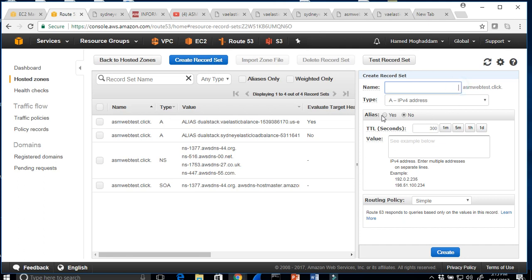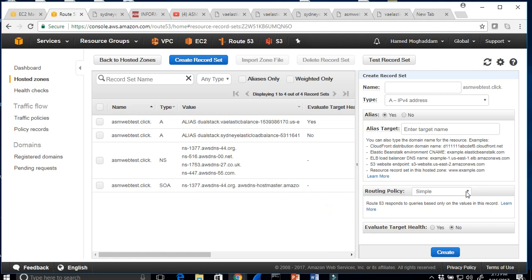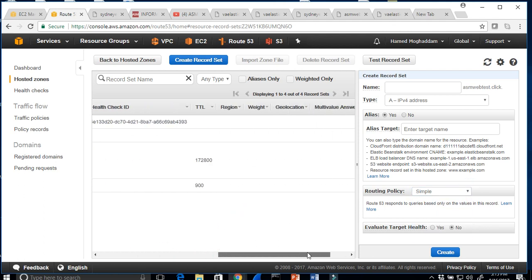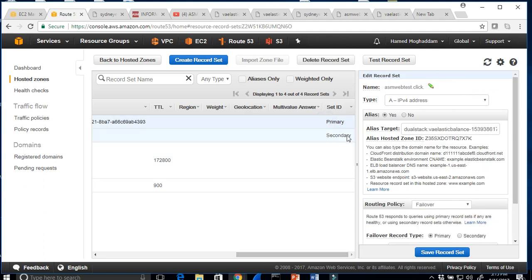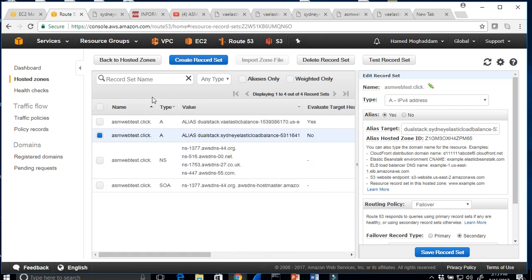I say create record set. I go back to here, and I pick what? One of these Elastic load balancers, right? Okay. And I change it to what? Failover. So one of them right here is what? Primary, and the other one is what? Secondary. Okay. All right. So that's it. So these are both records. So that means instead of memorizing the whole domain name, we can do that.